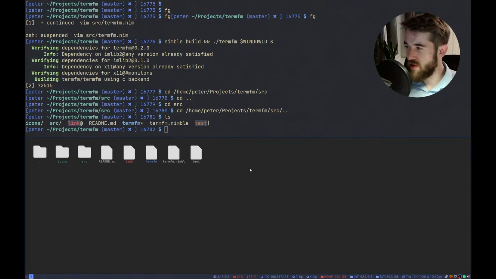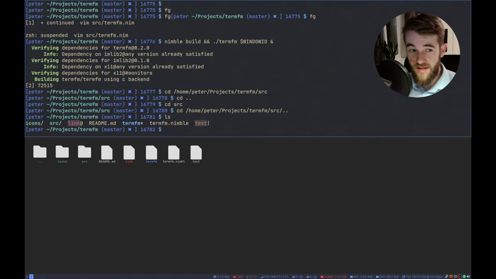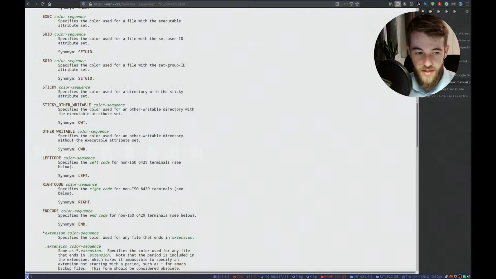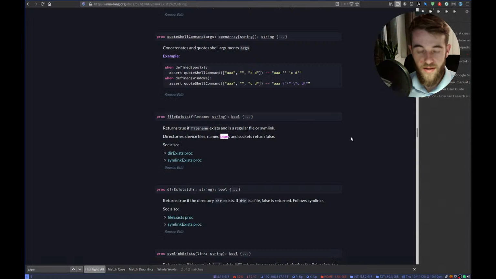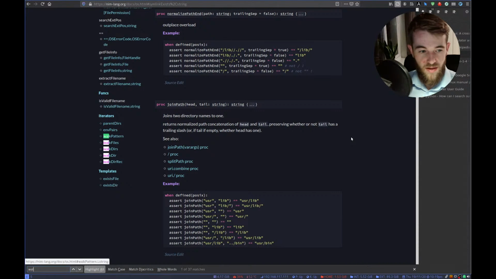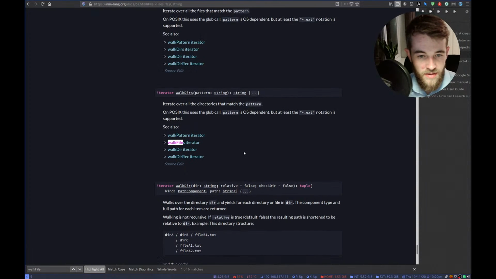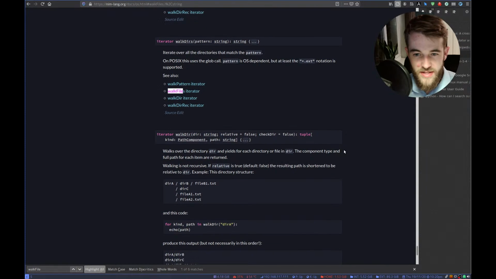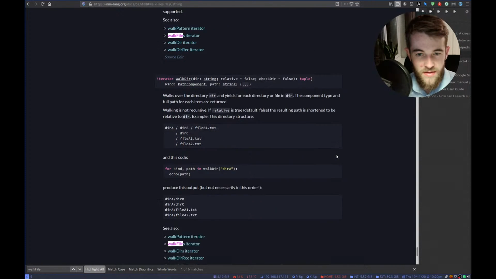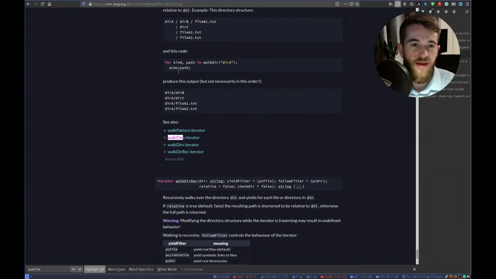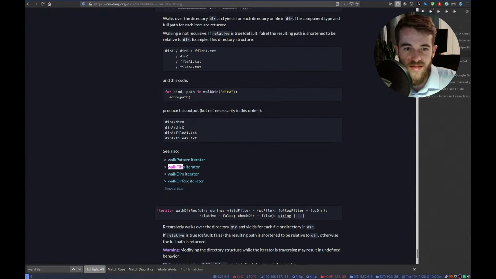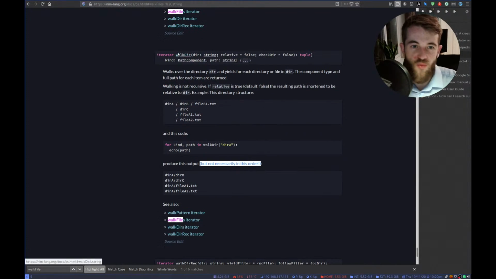Sorting is currently, I guess, based on the node numbers. So all nodes have IDs. So typically, it says here in walk file, for example. Okay, it doesn't say there. Somewhere it says, for one of these, produce this output, but not necessarily in this order. This is for the walk there.